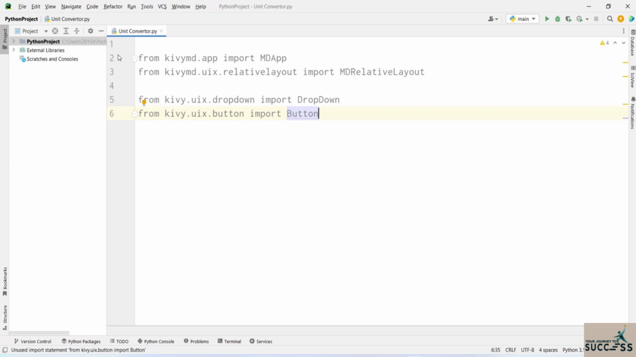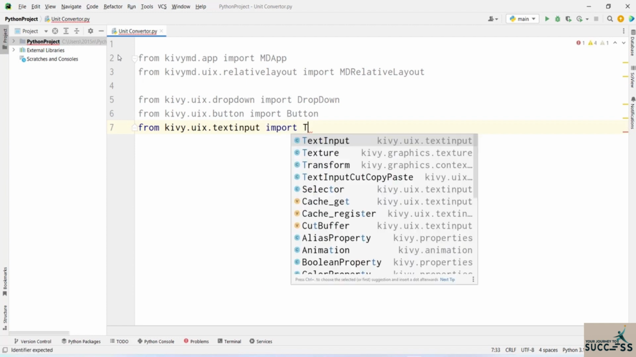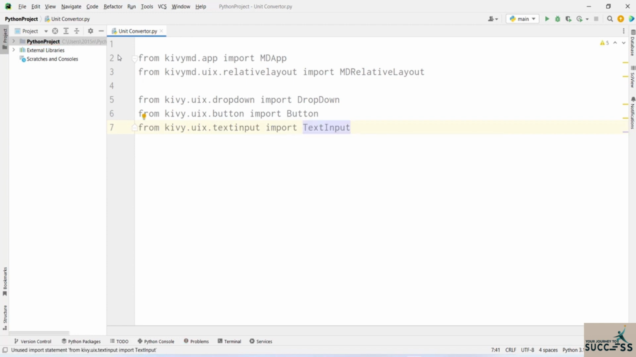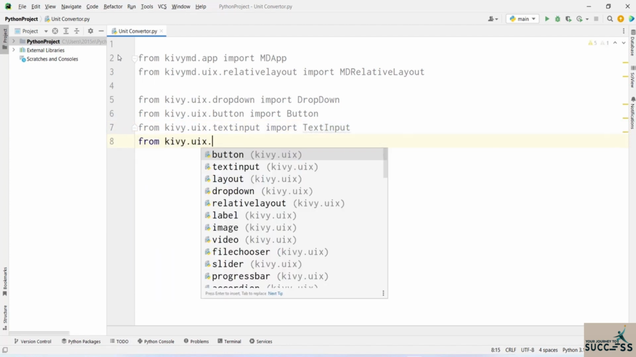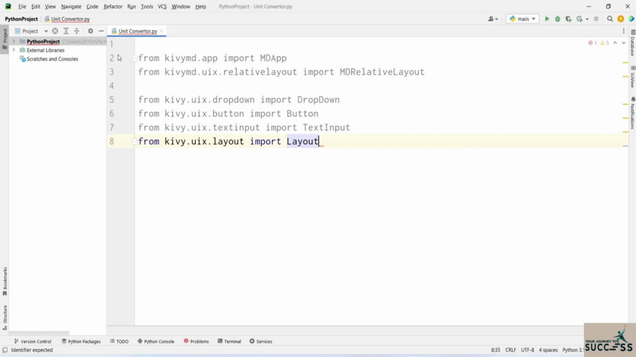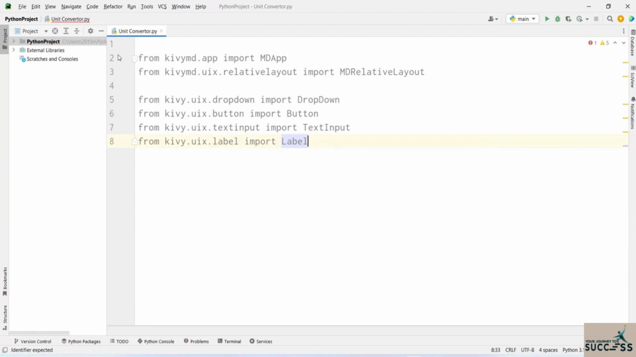Next, we're going to be importing the TextInput class as well. So from kivy.uix.textinput, we're going to be importing this class TextInput. Okay, next we're going to be importing the Label class as well. So from kivy.uix.label, we're going to be importing this class Label.